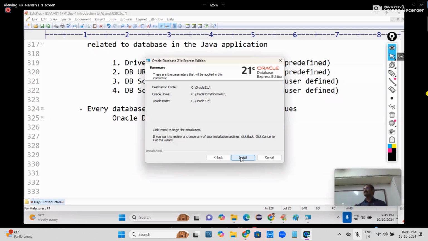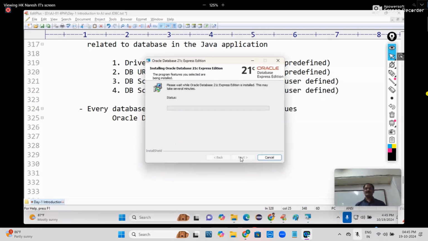Because other software is okay, we can install and uninstall. But database software installation and uninstallation is so complex. Sometimes we have to format our OS to reinstall again. Click on install. Complete successfully, please.